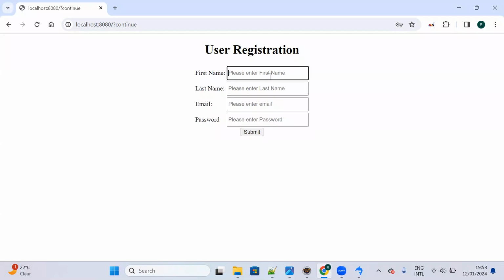So you can register any one of the users. Let me register Jasprit Bumrah.